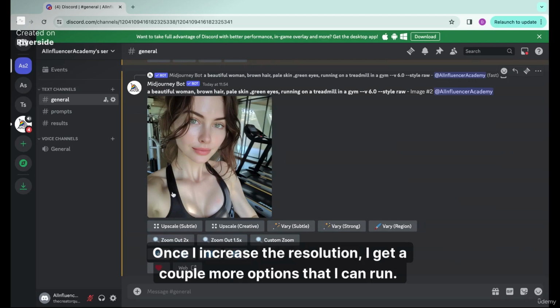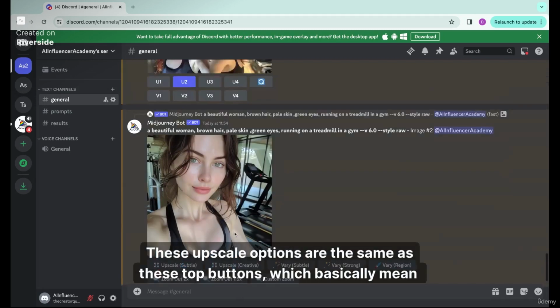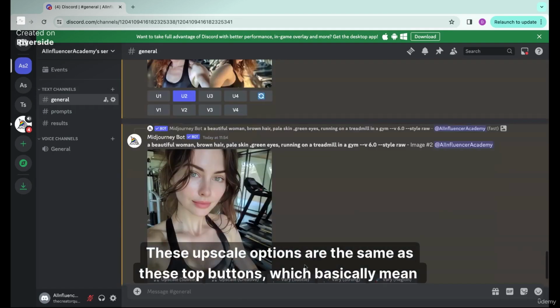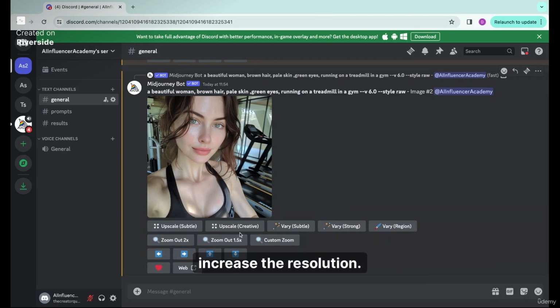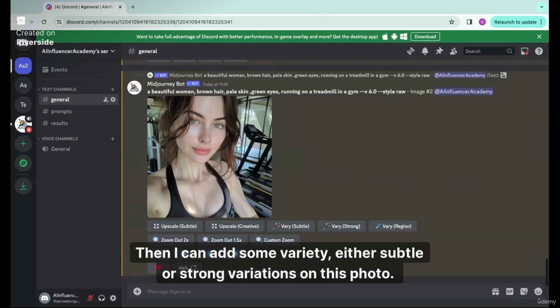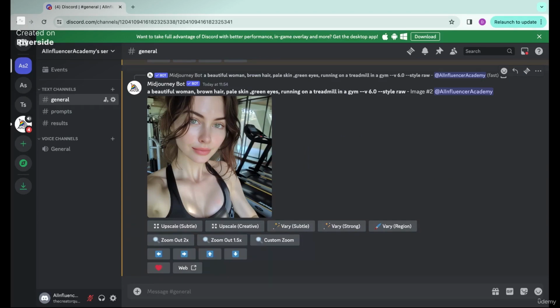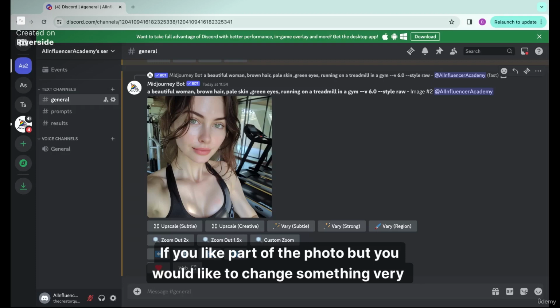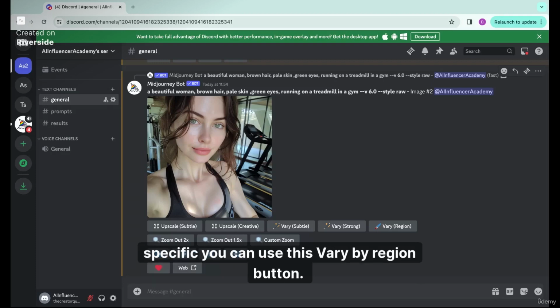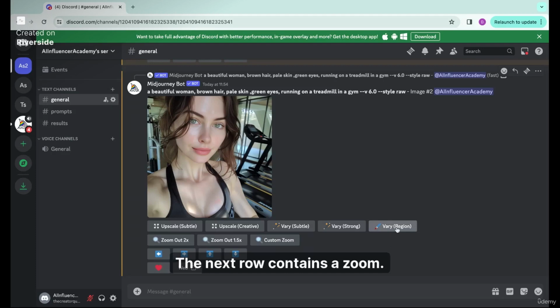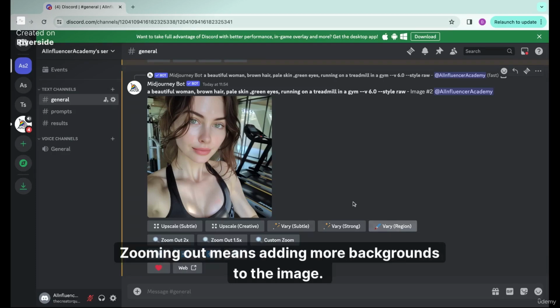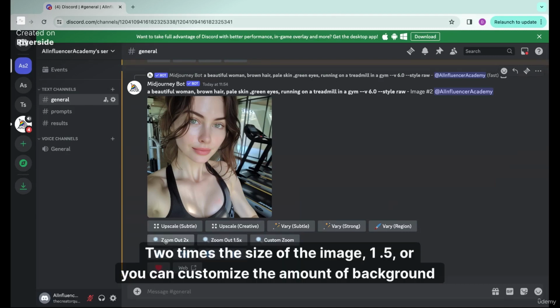Once I increase the resolution, I get a couple more options that I can run. These upscale options are the same as the U buttons, which basically mean increase the resolution. Then I can add some variety, either subtle or strong variations on this photo. If you like part of the photo, but you would like to change something very specific, you can use this vary by region button. The next row contains a zoom. Zooming out means adding more background to the image. 2 times the size of the image, 1.5, or you can customize the amount of background that you would like.